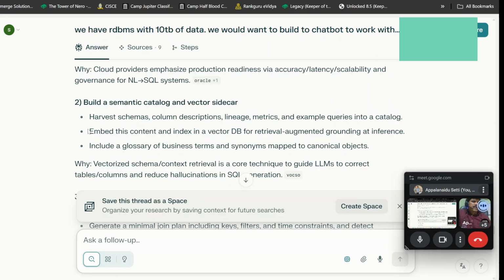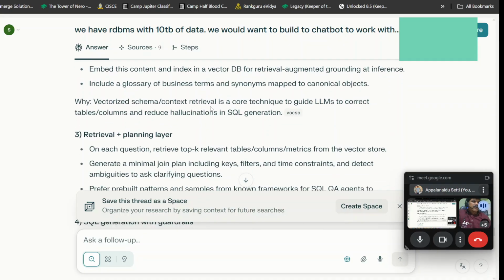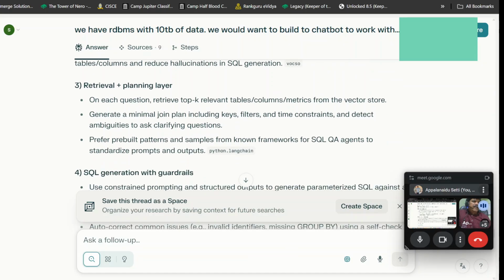embed this context and index it into a vector database for retrieval augmented grounding at inference, and include a glossary of business terms. Vector schema and context retrieval is the core technique to guide LLMs to the correct tables and columns and reduce hallucinations in SQL generation. Then the retrieval and planning layer.